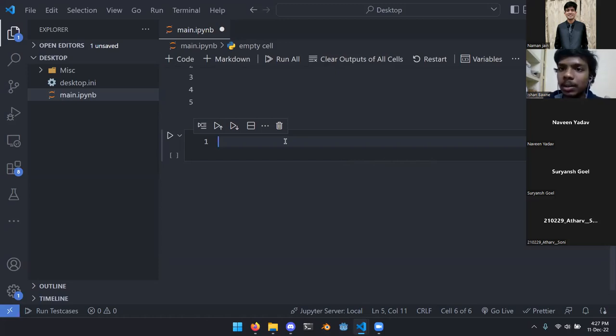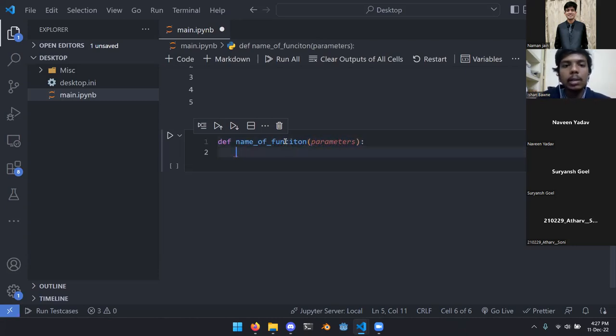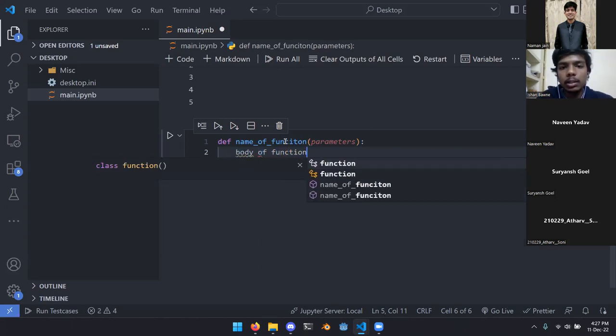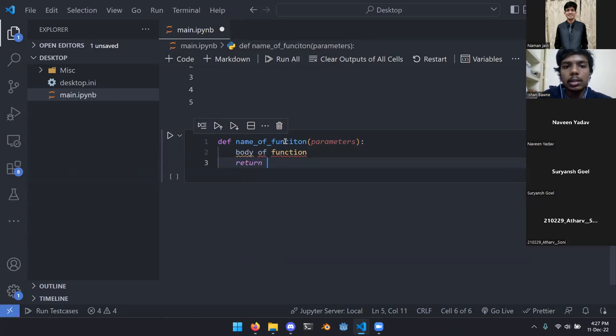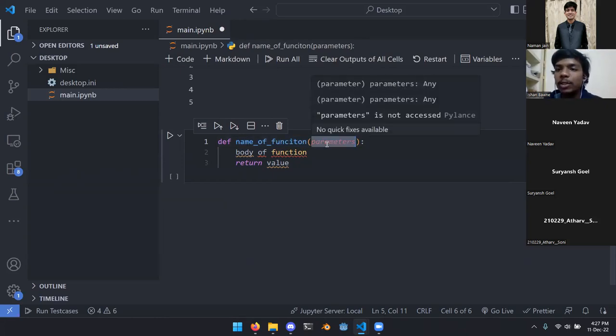So what we do is we create a function. A function is like encapsulating some piece of code somewhere and using that capsule again and again. So how we define a function is def, then the name of the function, parameters, and body of function, and then return some value. Okay, so def is the keyword which is used to define a function, then the name of the function, whatever you want to name it, and then parameters. So here you will take the values you need to run the function.